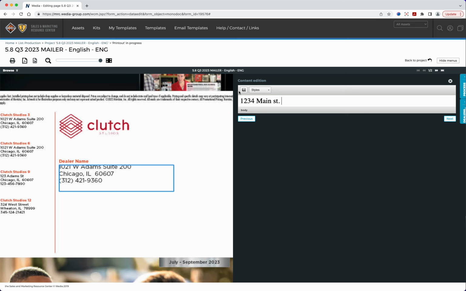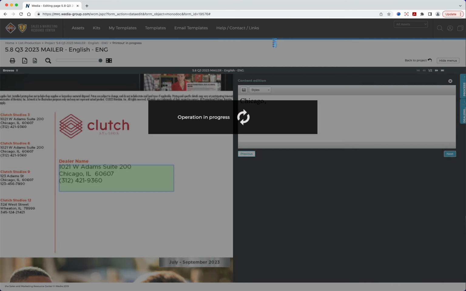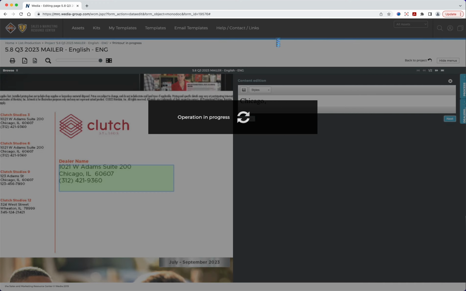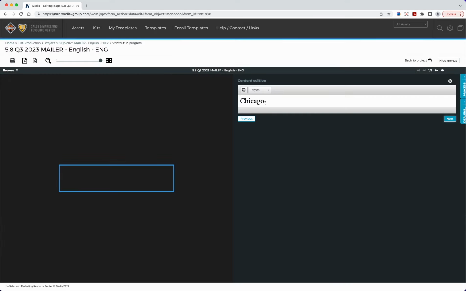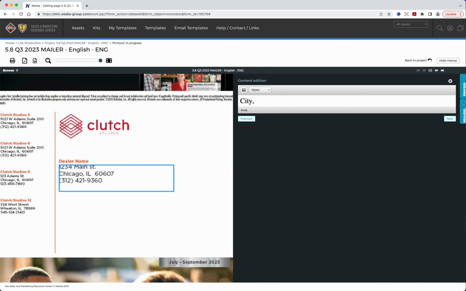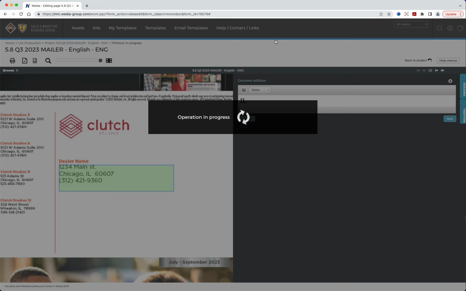And you can click the Save button if you're good, but you could also click the Next button, and it's going to prompt you to save, and then it's automatically just going to move you to the next section of that address. So it'll move me to the city field there. Click next, it'll move me to the state.